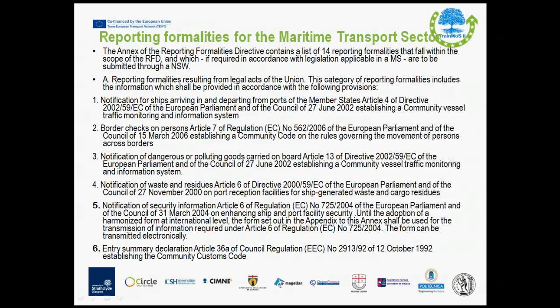According to the forms required, the reports include reporting formalities resulting from legal acts of the Union. This category of reporting formalities includes the information which shall be provided in accordance with the following provisions.